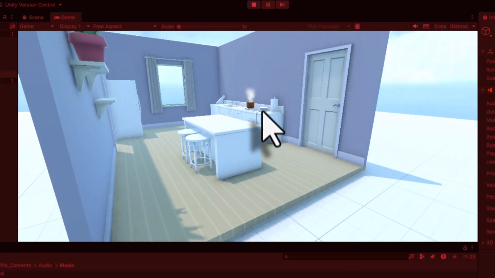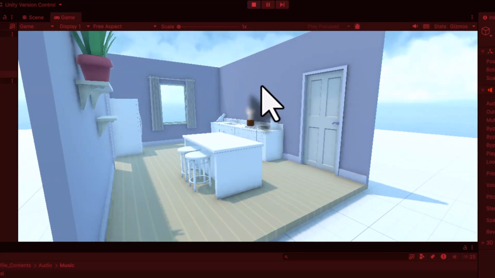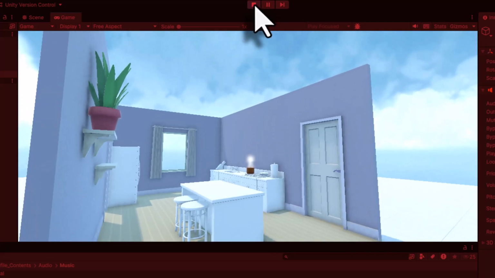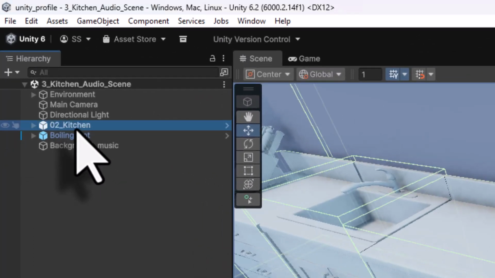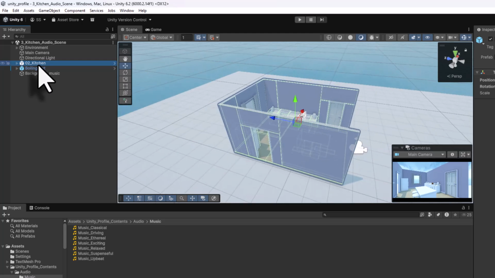Now the boiling sound is not clear, but the music is constantly playing. Now I will stop the playback. I want to add some ambient sound all around this kitchen. I will select _kitchen in the hierarchy, plus F, so that I get the full view of my kitchen.